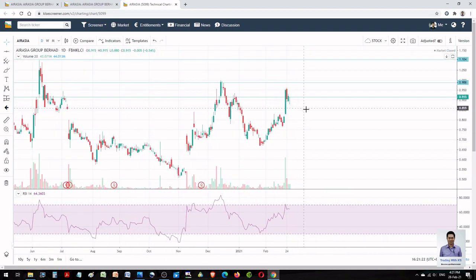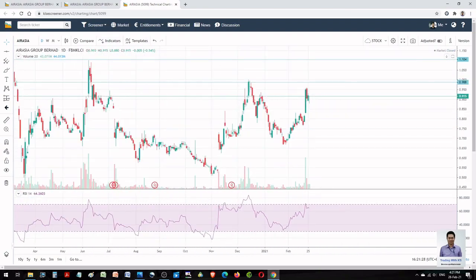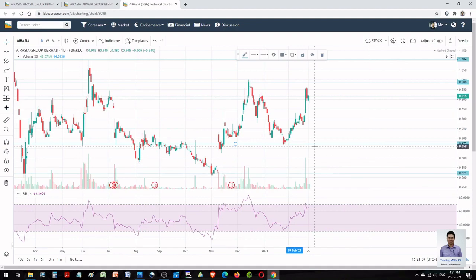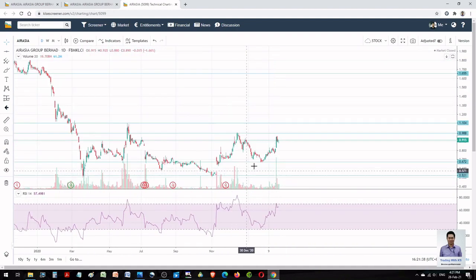Okay, how to navigate, zoom in and zoom out: use the mouse scroll button. You rotate the scroll button and it will zoom in and zoom out. So another line I want to draw over here, or another line over here. It's a support line. So how do I draw a trend line?